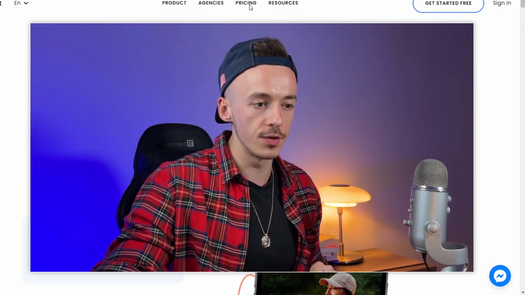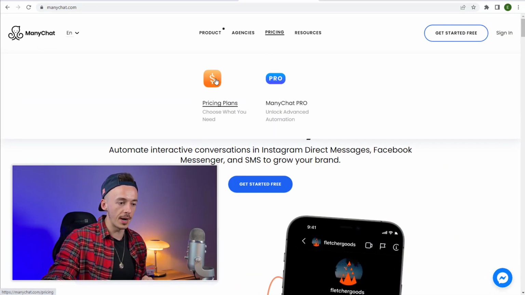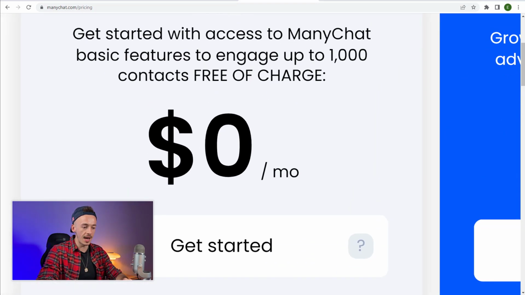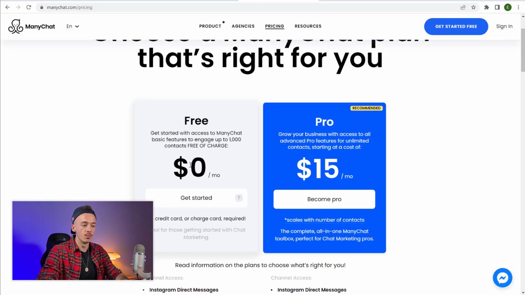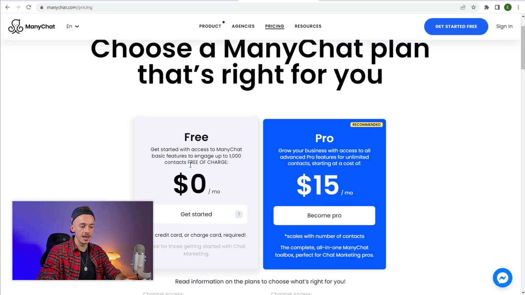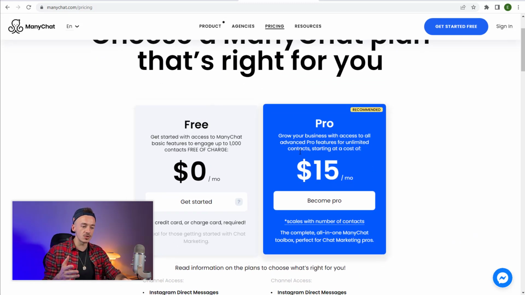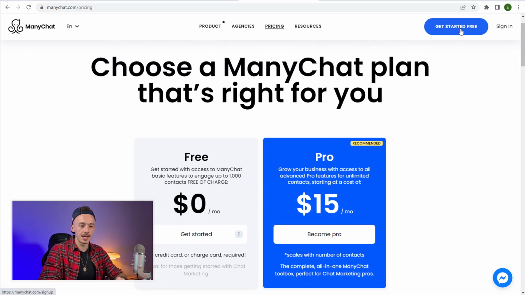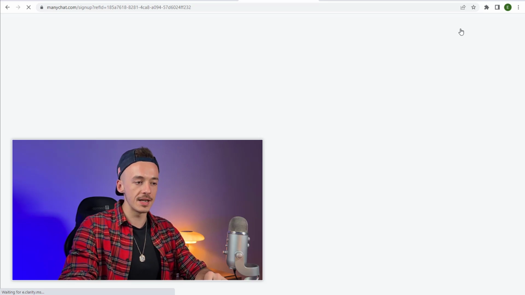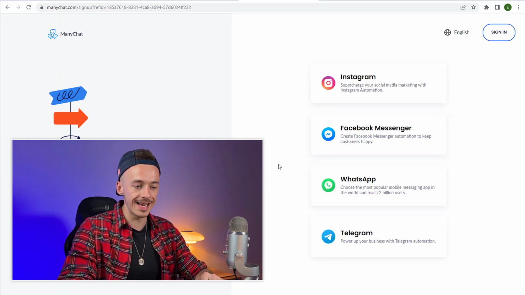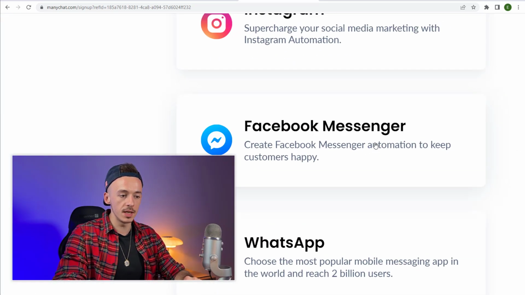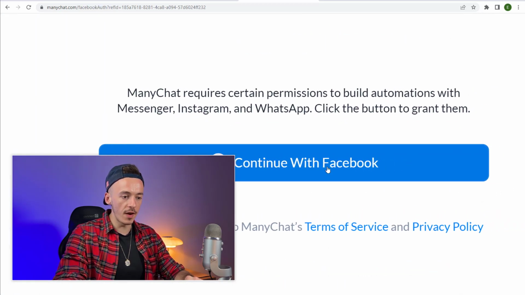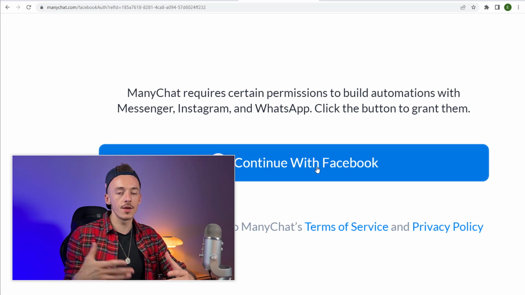The bot is called ManyChat. If I go to the pricing, you're going to see the pricing options. It's 100% free. You can see it right here. I'm using it for free as well, and it's more than enough to use it for free to make money. But also the pro version is extremely cheap, just $15 per month, but it really doesn't matter. You can get started for free. Click on get started for free and you want to continue with the sign up. Now the one we are going to be using is going to be Facebook Messenger, so click here and then just continue with Facebook. It's going to prompt you to log in with your Facebook account.